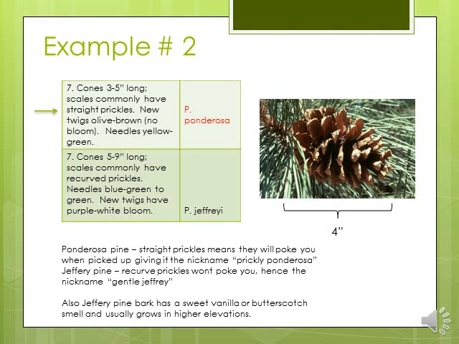On number 7, this particular cone is 4 inches long, so that's in the 3 to 5 inch long category. And the scales do have straight prickles on them, meaning the prickles stick out. And when you grab the actual pine cone, it will most likely poke your fingers. So this would fit under Ponderosa pine best.